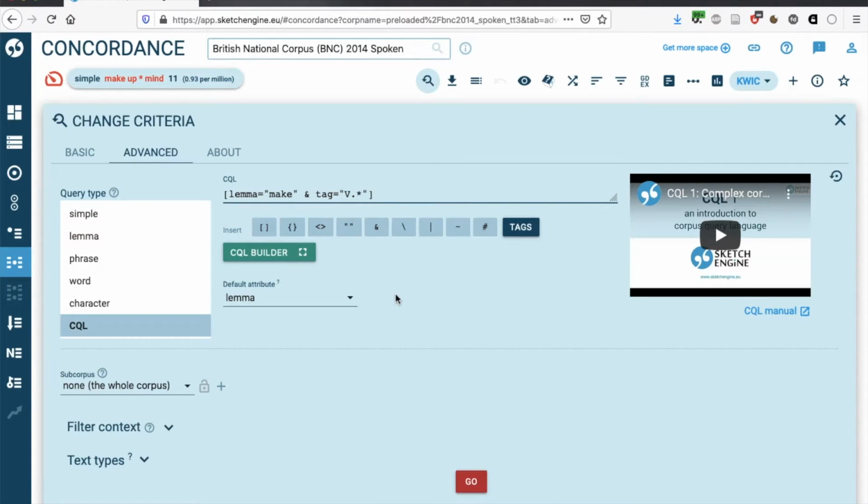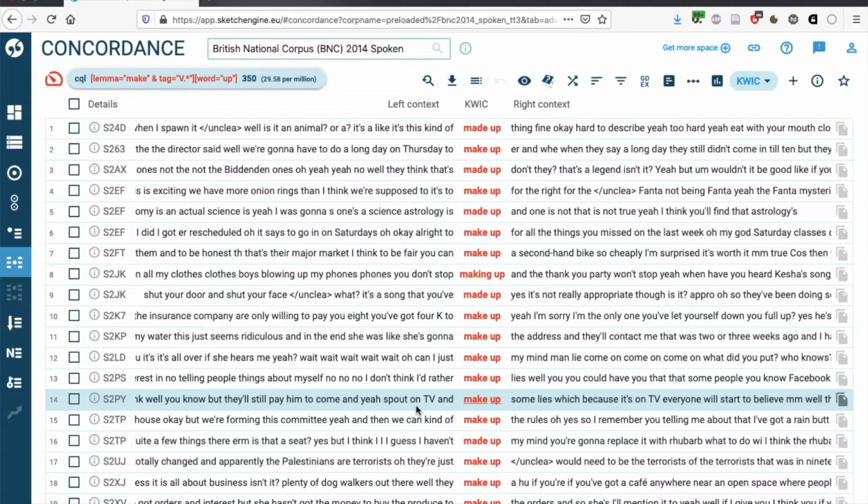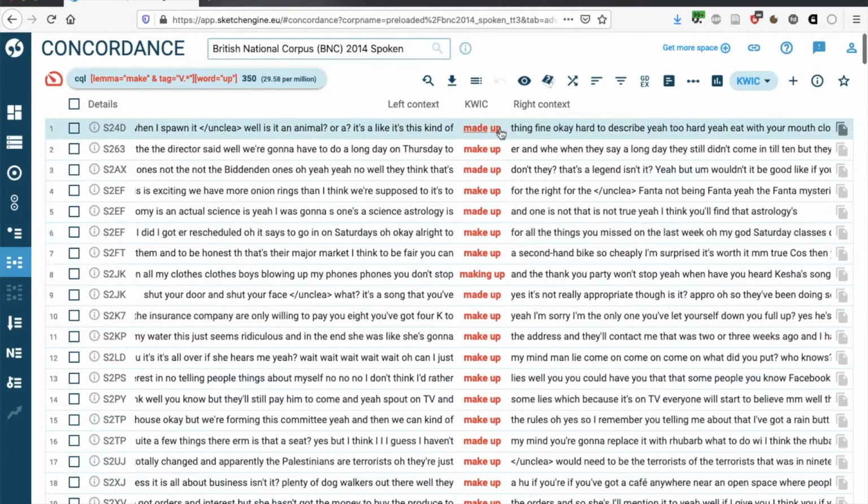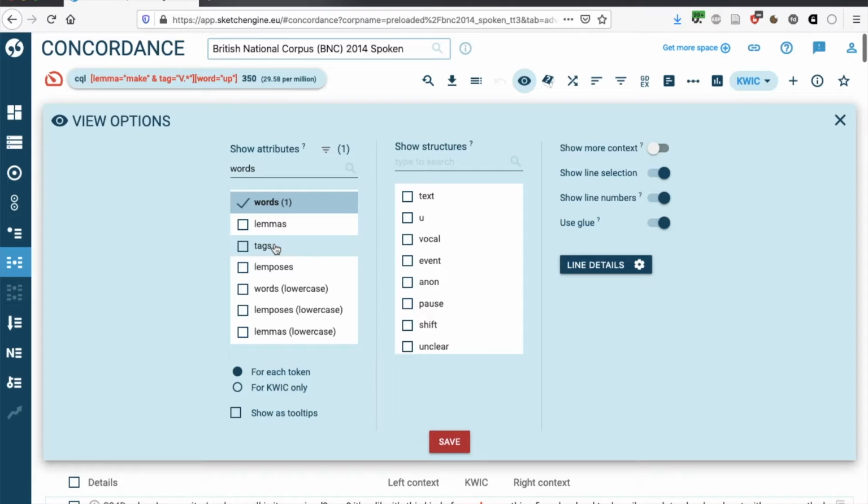However, what we can now do is add some additional tokens. So we could look for make followed by the word form up. Let's try that. So here we have lots of instances of make or making or made and then followed by up. What part of speech is up in this case? To find this out, we go on the View option and add the tags.